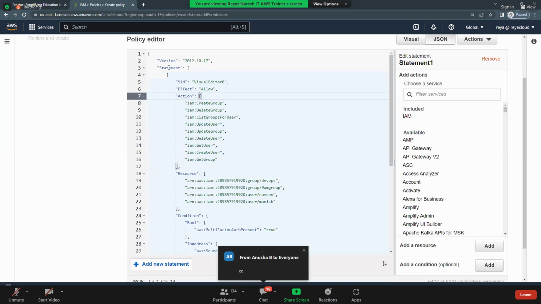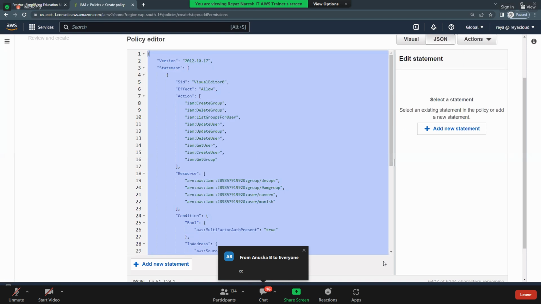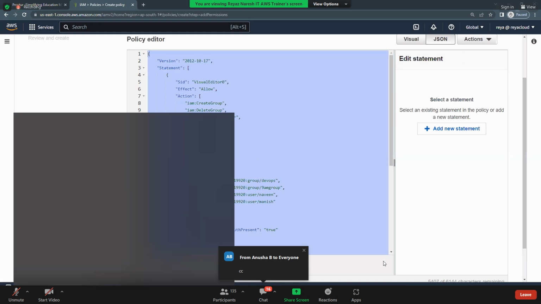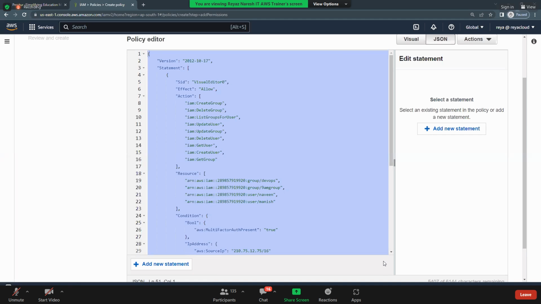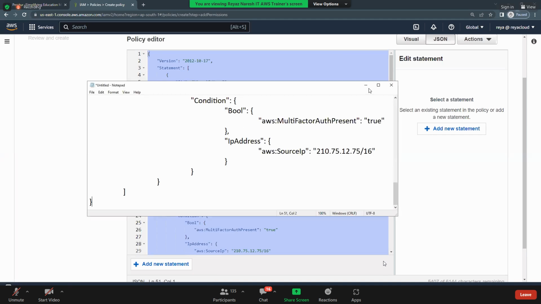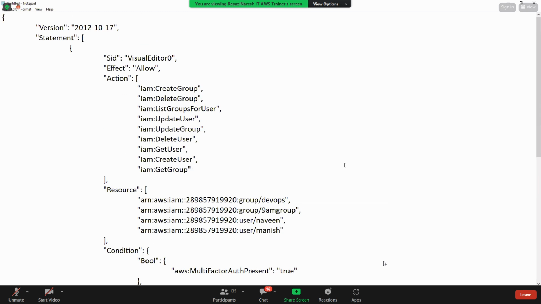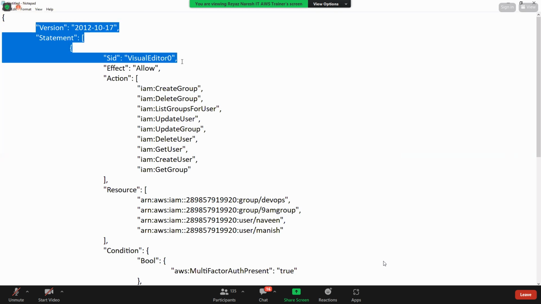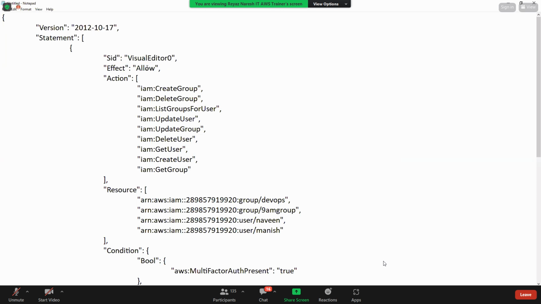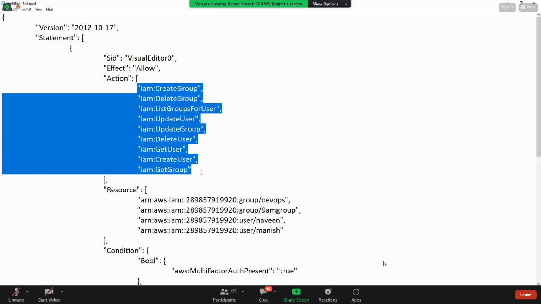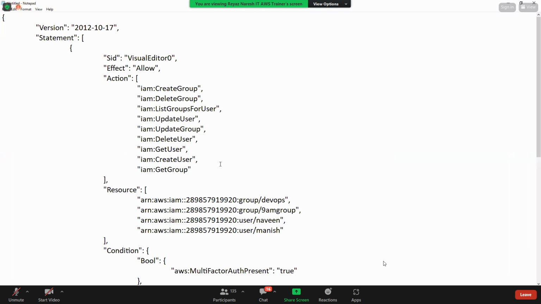So do you see this code? Guys, this is not rocket science, okay? Visible? Okay, I copy paste it. See, this version statement will be the same for every policy. Effect: are you allowed or denied? We have allowed. So whatever actions you have put here will be allowed. Everything else will be denied.